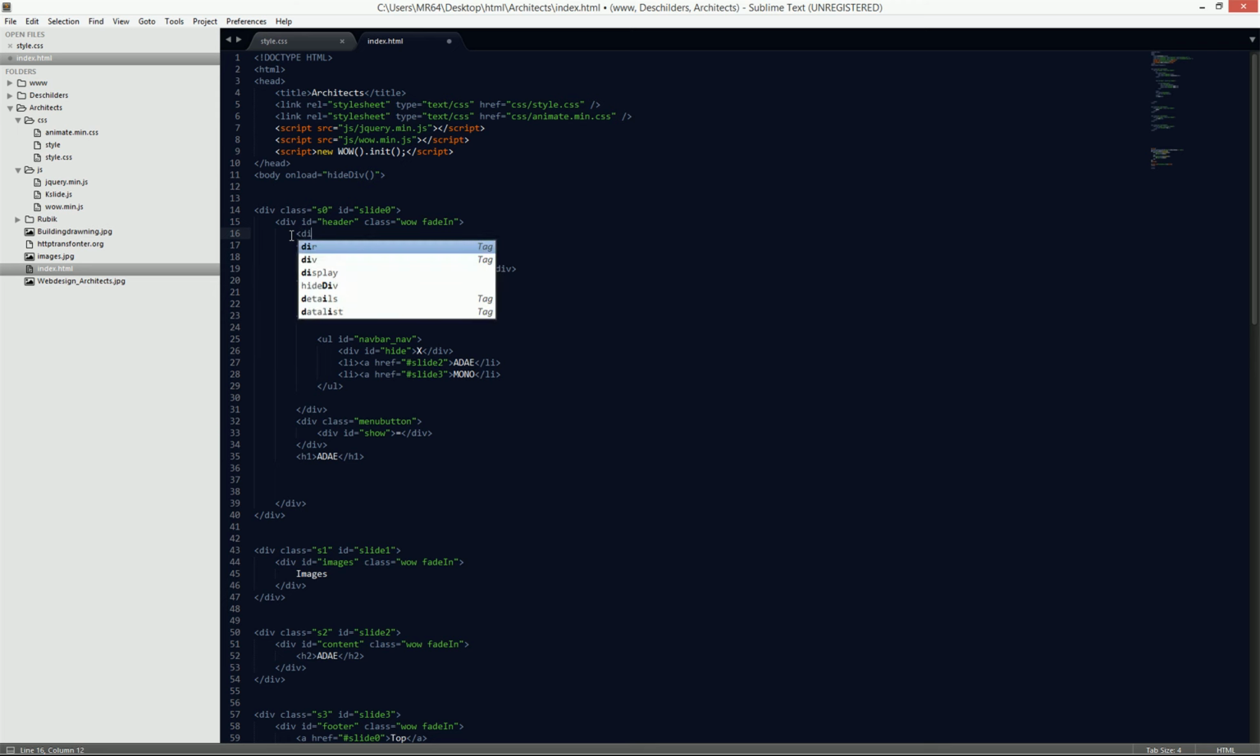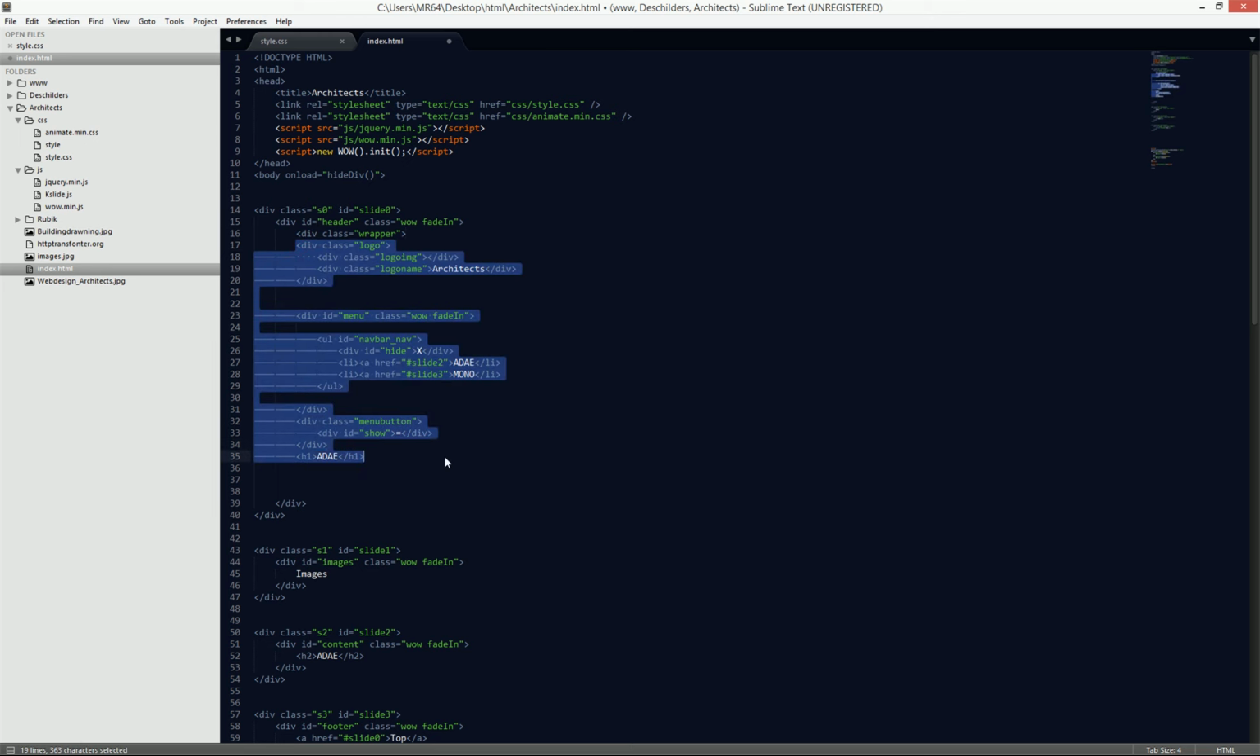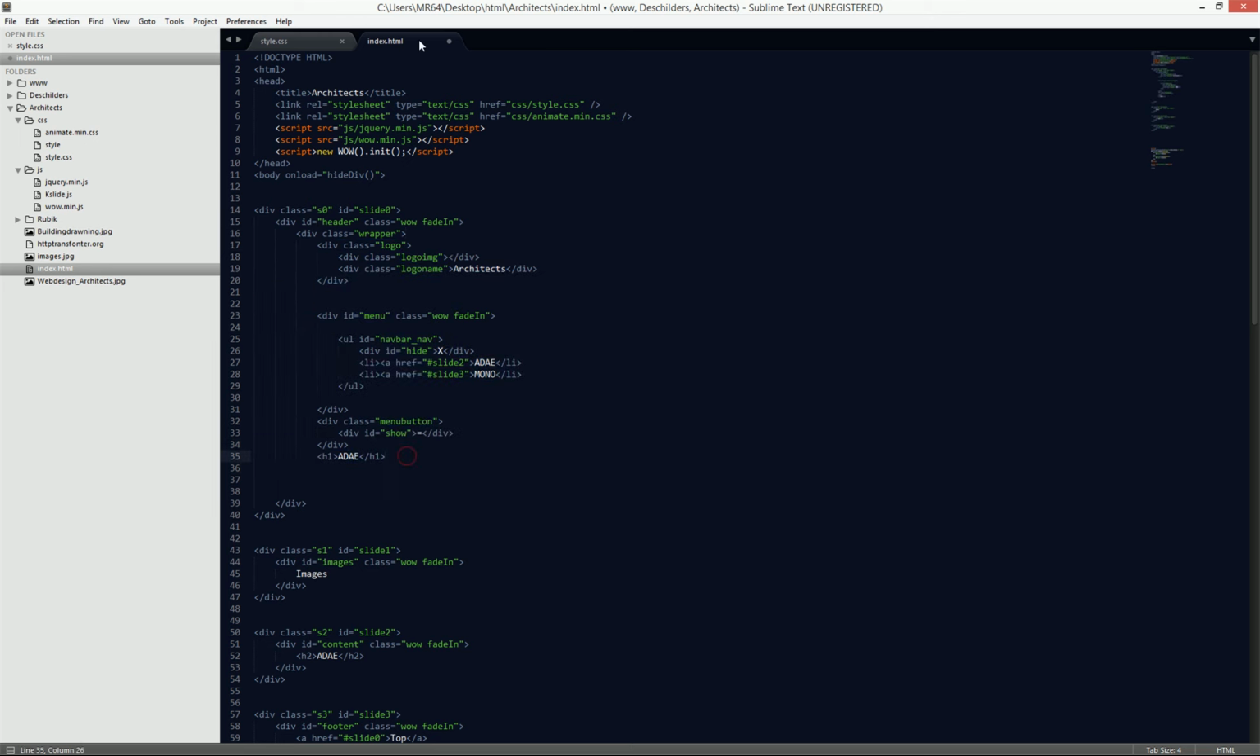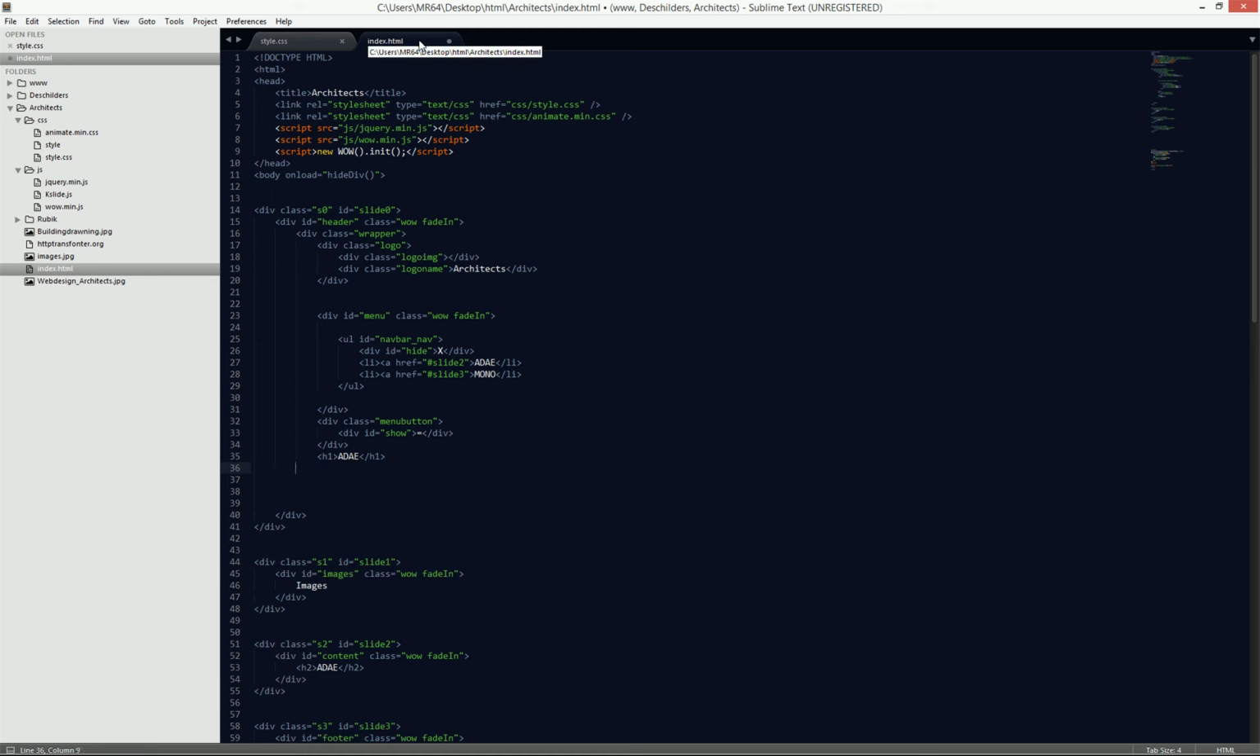So I will just write div class equals wrapper, and I will just move these a little bit, and then I close this div wrapper. This can happen with this text editor, so keep this in mind. So basically I did not close my links.